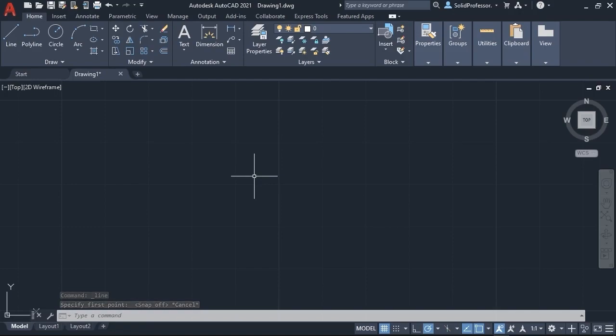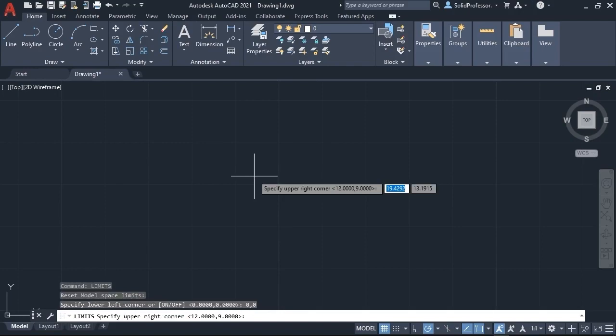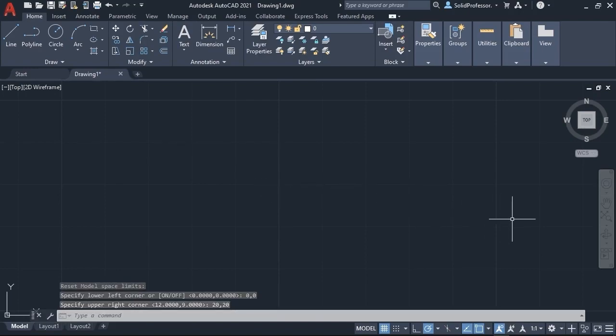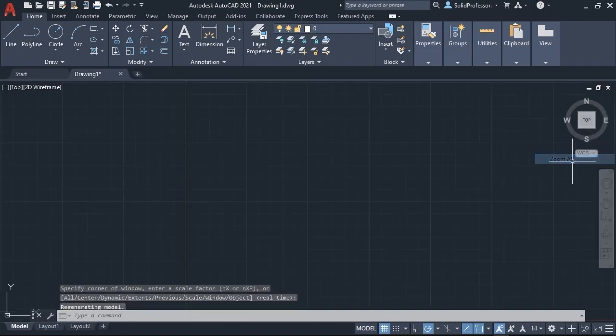Let me show you. To define them, I'll type limits and press enter. I'll type 0, 0 to define the lower left corner, then press enter, and define the upper right corner as 20, 20. I'll use the zoom all command to zoom to the limits. But notice that they aren't easy to see.